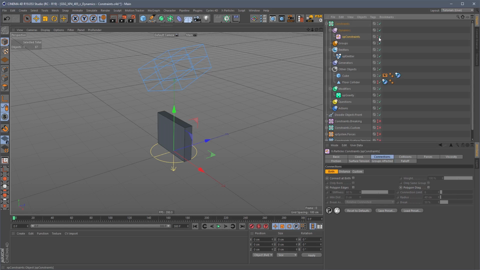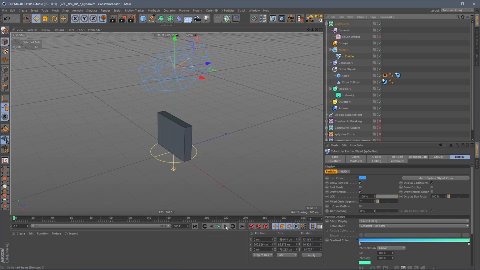Now, if I turn that back off, because I don't want it on just for the moment, we'll take a look at how our emitter's set up here. If I just nudge it along one frame, all I'm doing here, and I find this is the best way to test constraints and demonstrate them.